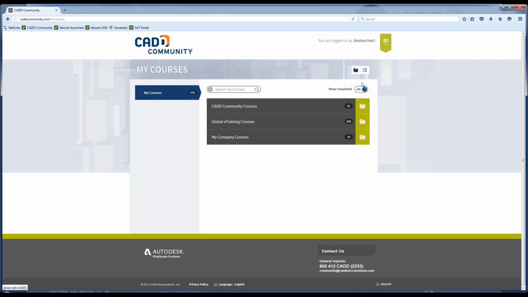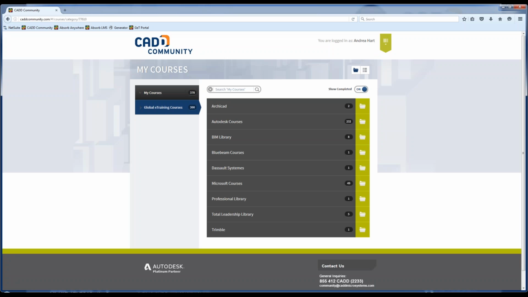Now the other category of these courses is the global eTraining library. Now I've got all the different options here. Yours may look a little slimmer than this, but we do have Autodesk, BIM, Bluebeam, SketchUp, Leadership Library, Microsoft Courses, and then we do have a professional library that's hosted through Red Vector that will provide courses with continuing education units in case you need AIA credits.